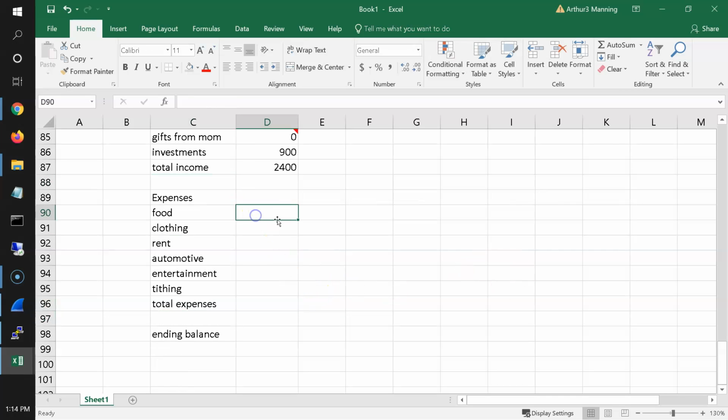Now expenses. Let's just make up some numbers. Food, $300. Clothing. Oh, we need clothing. Rent. Oh, we're living really cheaply on the rent, $500 in a little camper. Oh, nice. Automotive, we're making payments, we're paying for gas. Let's say we're doing $400. Entertainment, oh come on, we need our entertainment, $500.